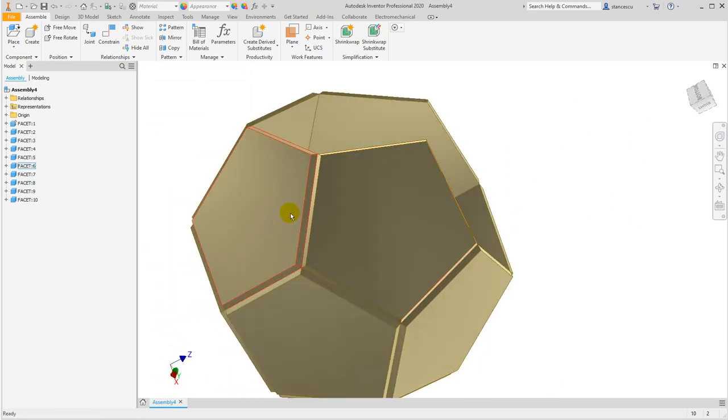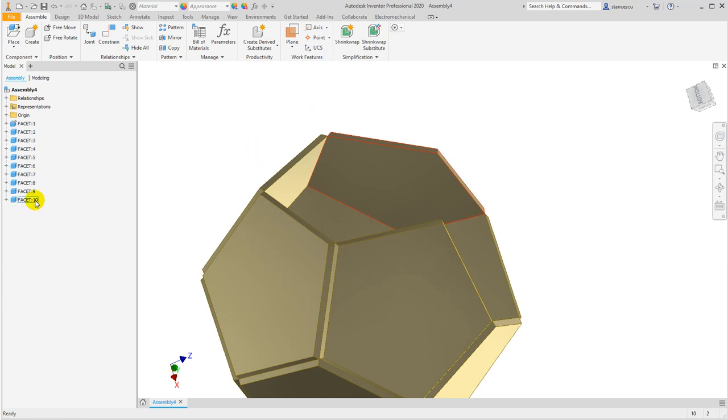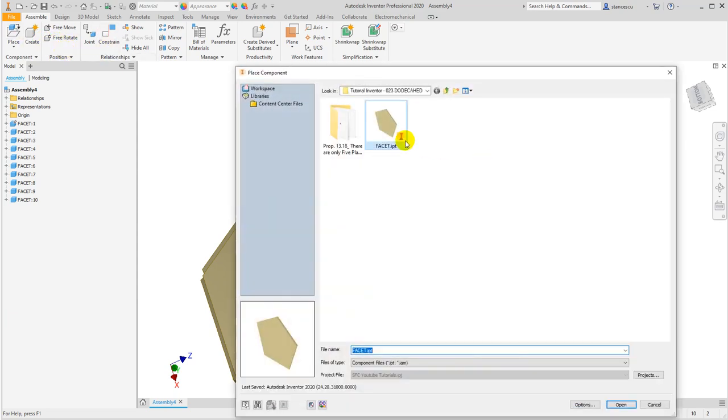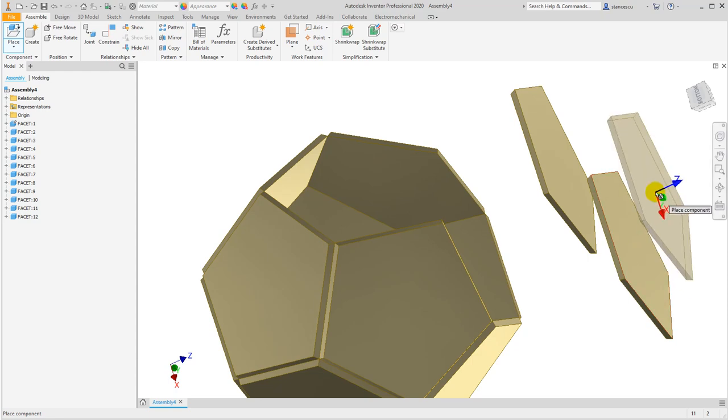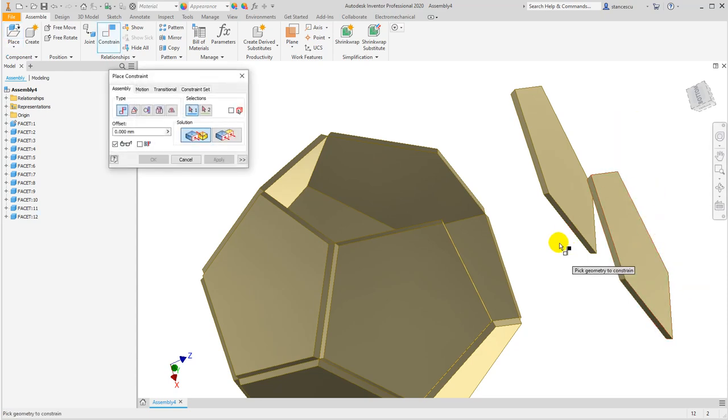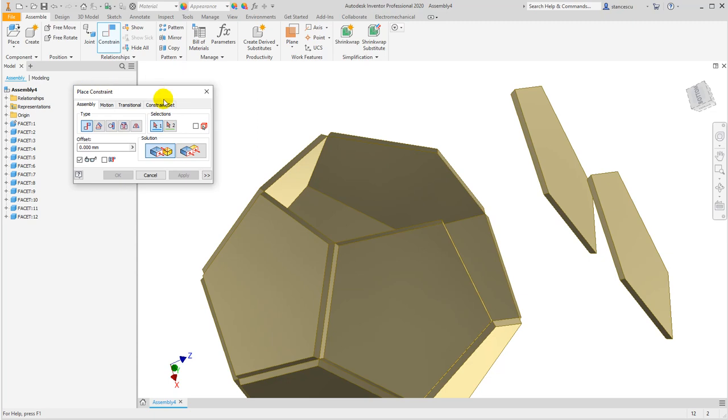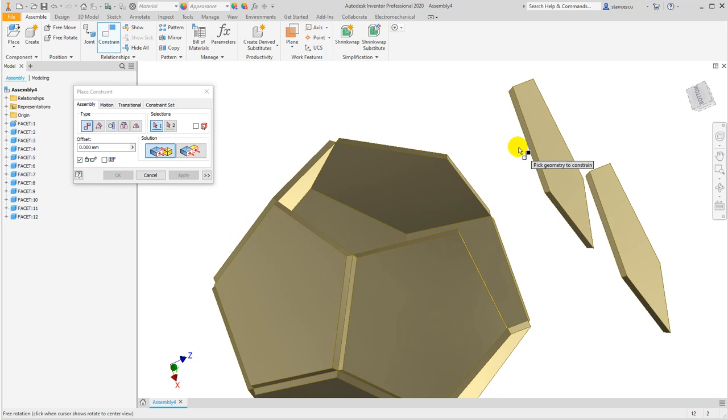two more facets are necessary to complete to 12. Place facet 1, 2. Now constrain. If you tap the C key from Constrain, then you can invoke this window. Okay, I choose another edge to align with this one.